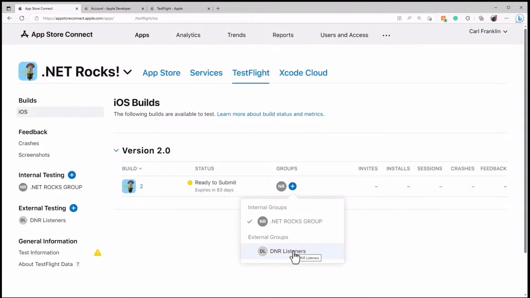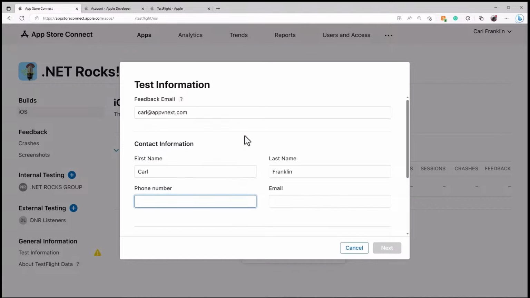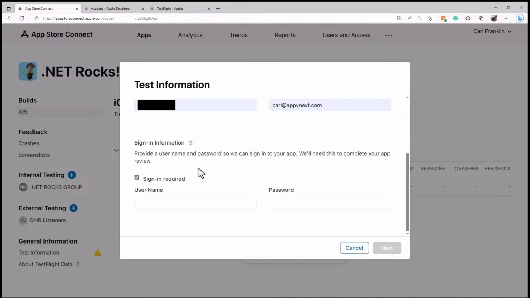And let's go to DNR listeners. A feedback email is going to be your email. I'll put mine, carl@appvnext.com, and my name, my phone number, and my email. So this sign-in information is not required in my case because it's a free app and it doesn't require a login. So if it does, you can enter your username and password here, but mine does not.